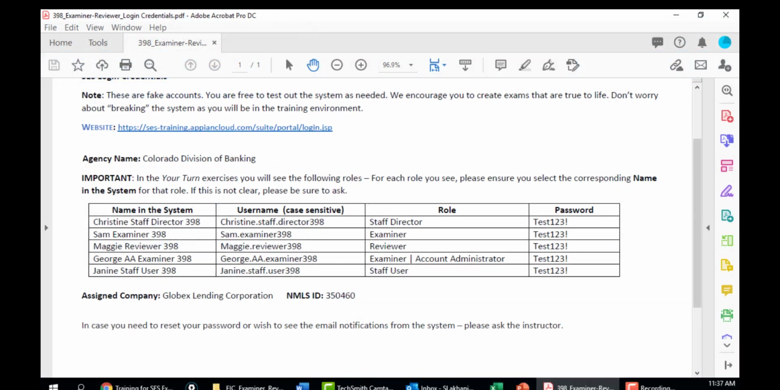So this is my credential sheet that I'm going to use, and we see that the company I'm assigned is Globex. So that's the company we're going to use to conduct this exam. One thing I would like to point out is, please note the number that you're assigned. In this case we have 398. You should be signing in with the username and the number that you've been assigned. And if you're assigning someone as a reviewer, make sure that you select the number that you have on this sheet.